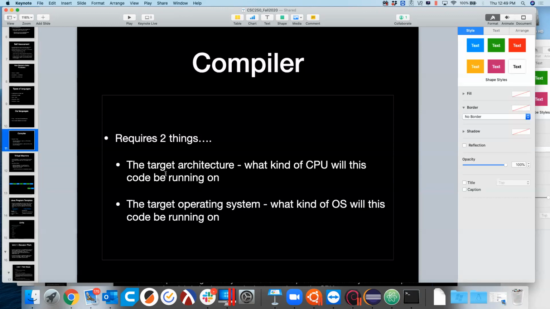All right, so questions about that? Compilers are kind of a complex thing. We're lucky that we just have one available to us, and it does its thing.